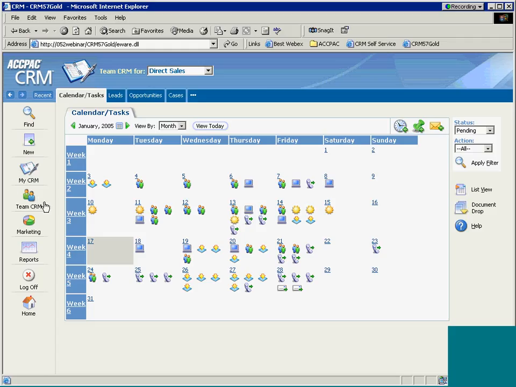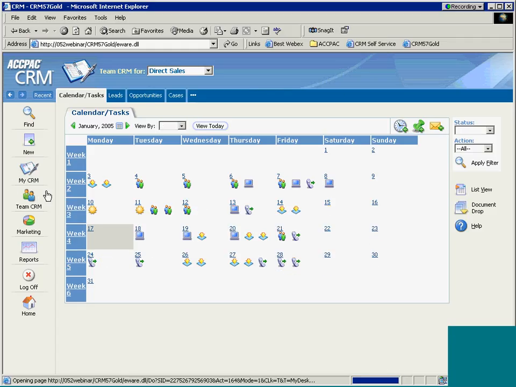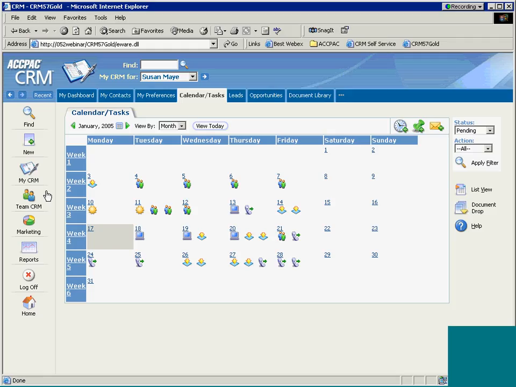Above the Team CRM button, we have My CRM, and this is my personal dashboard, or my personal diary. You can see in the very top, I am logged in as Susan May. Susan is a sales manager, and Susan prefers to log into her calendar of events. And we can set all that up through user preferences, how they like to log in, how they prefer to search, etc. And we'll get into that again in more detail.